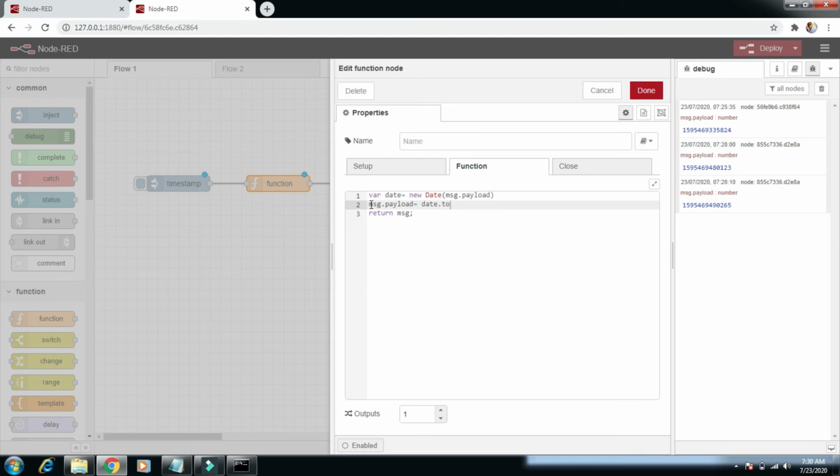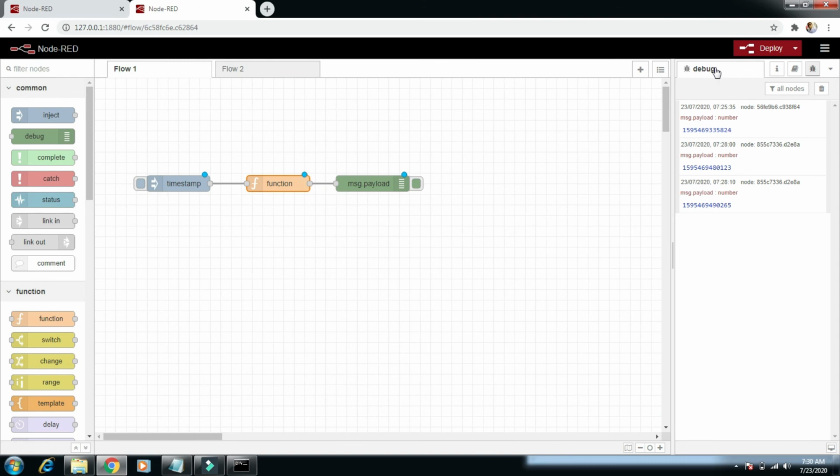We are formatting this date to string with date dot toString. As this is a JavaScript function, we have to end a statement with the semicolon. This is a simple code to convert the timestamp into the formatted date. Click on done. Now click on deploy.